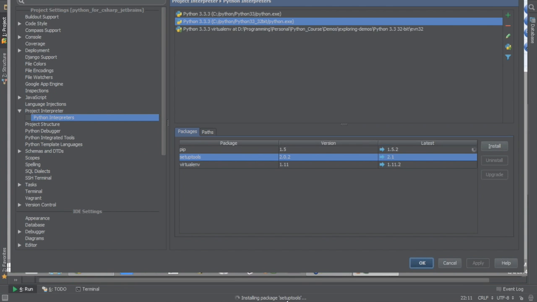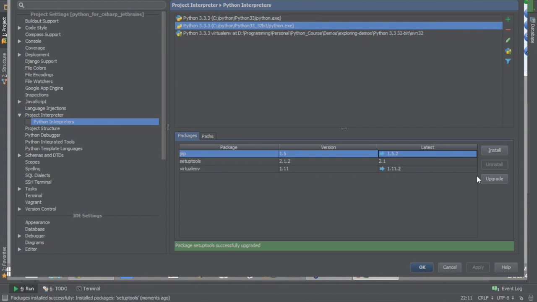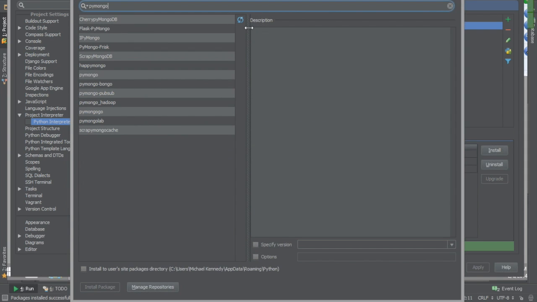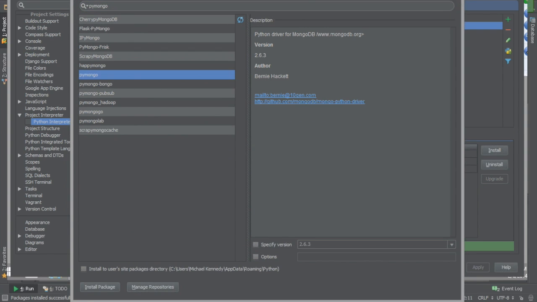Here's some stuff that's out of date, so maybe I want to update setuptools, so I can upgrade that. And you'll notice, maybe my screen is a little small here, but down at the bottom you see installing package setuptools. Okay, that was updated. Maybe I should upgrade this one, right? Maybe I want to use some MongoDB, so after pip is upgraded, I go over here and say I want to install PyMongo. It's the default driver for MongoDB. Here's the version. I can pick a specific version, but I'll just say install that one. You see down here it's installing.